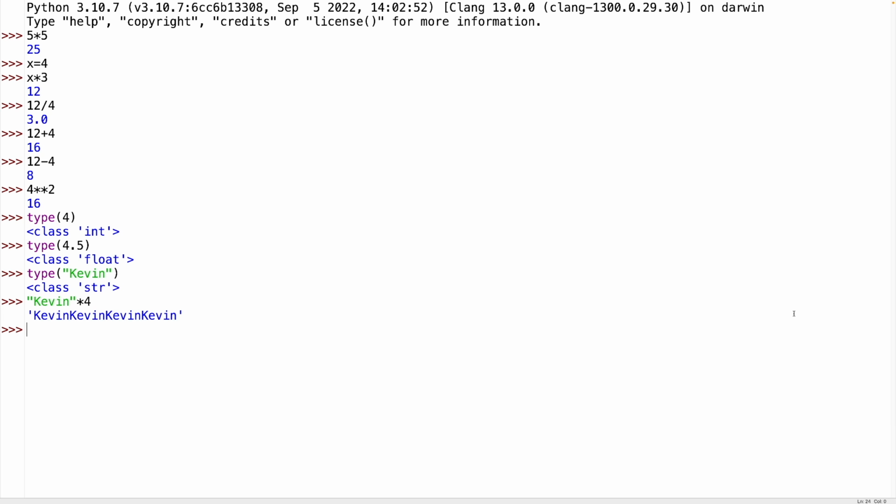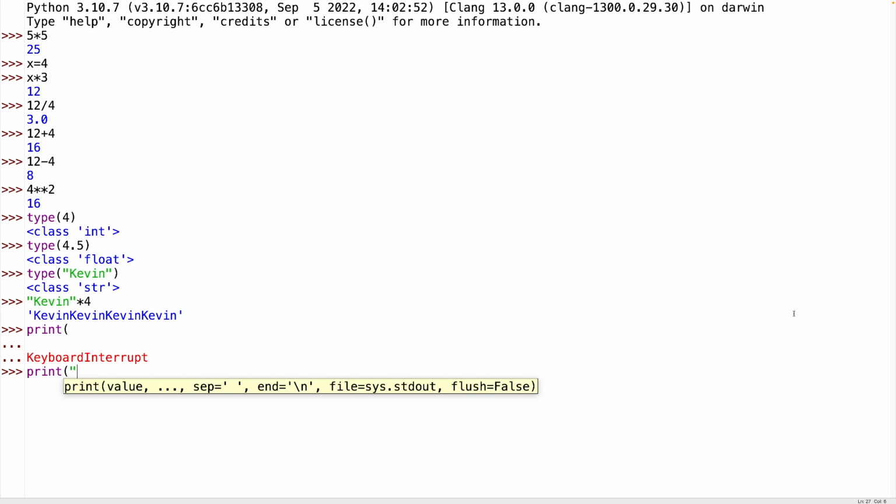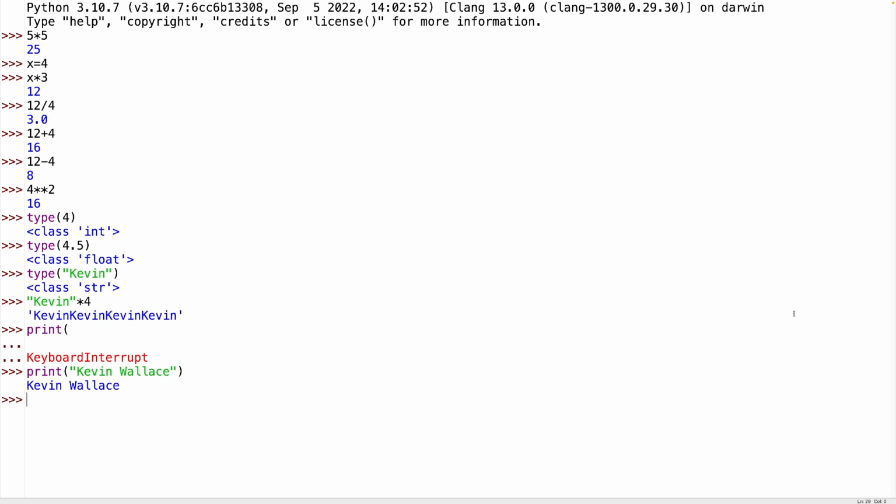Let's see how we could print something to the screen. I could say print. I'll say print, open parentheses, and I'll say in quotes, I'll do my name first of all, and I'll show you another way of doing it. Print Kevin Wallace, and it prints it. It sort of echoes that to the screen.